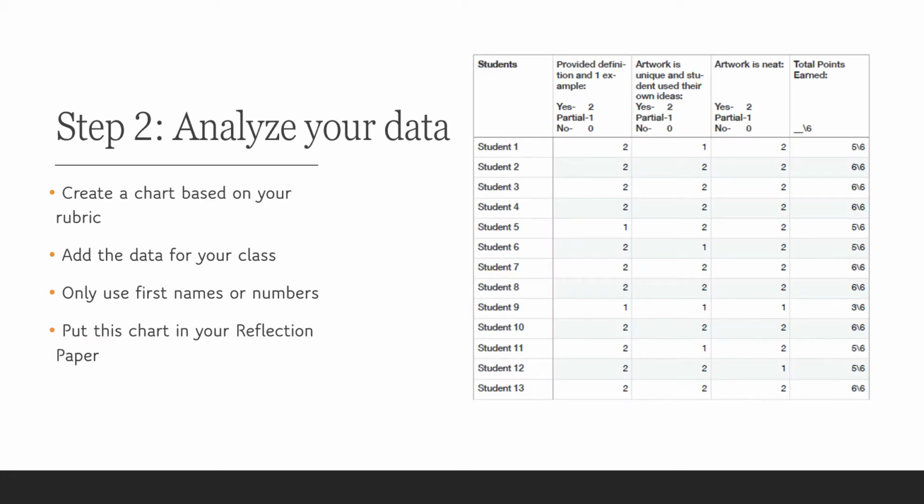Step 2 is you're going to analyze your data. So you're going to create a chart based on your rubric, and then you're going to add the data for your class. Only use first names or numbers to protect their confidentiality, and then put this chart in your reflection paper. Here are some examples of what the chart could look like.